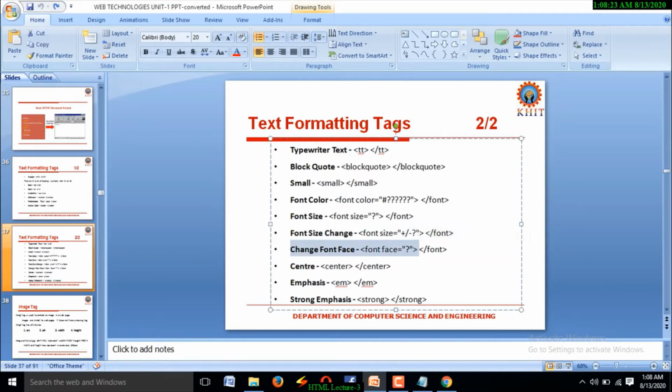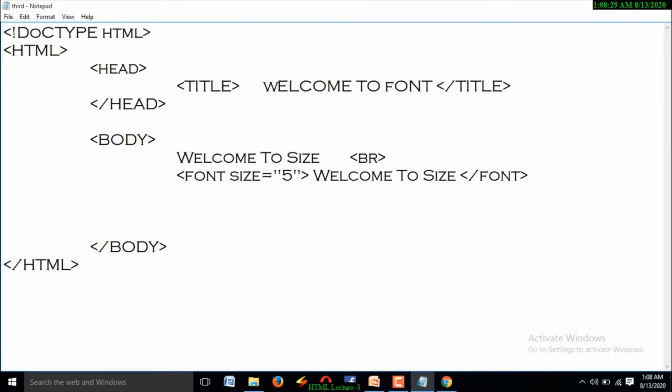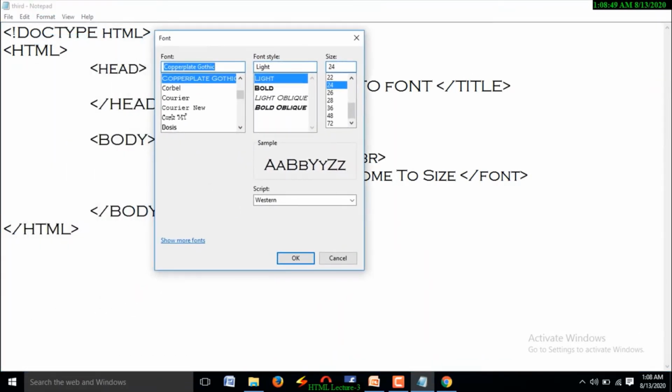And coming to the font face, see, what is the font face? Observe this location clearly. This is a text editor, right? For any text editor, we specify font size and font style by using this font. If you click on font, you are going to see font name, font style, font size. Here font is also called font face. Here it is Copperplate Gothic. Instead of this, I am going to use Courier.